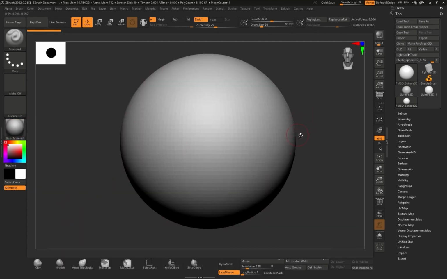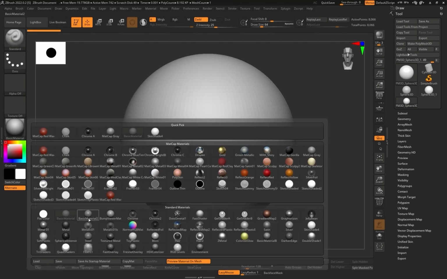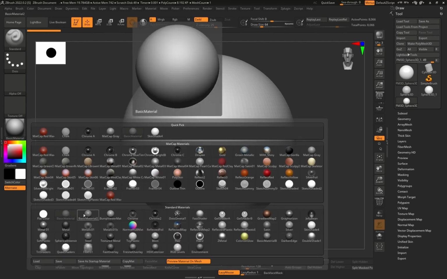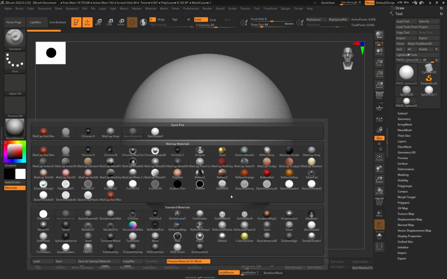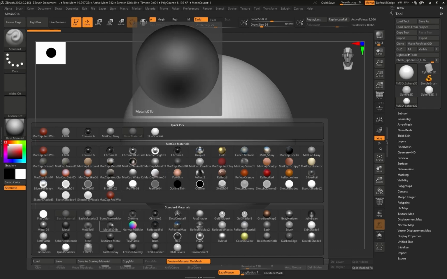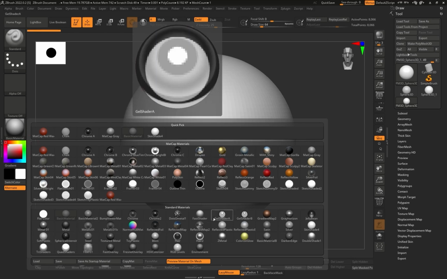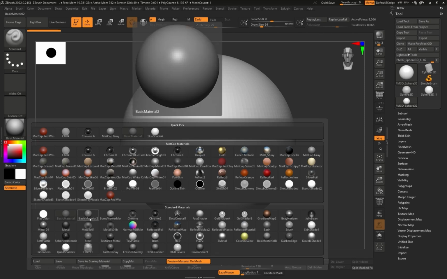Okay, we're going to change the basic material in the left side. As we said, we're going to use basic material 2 or basic material. Those two are the most used. You can use other stuff, but I prefer those two because they tell us the most. They give us the best shadows on the mesh.